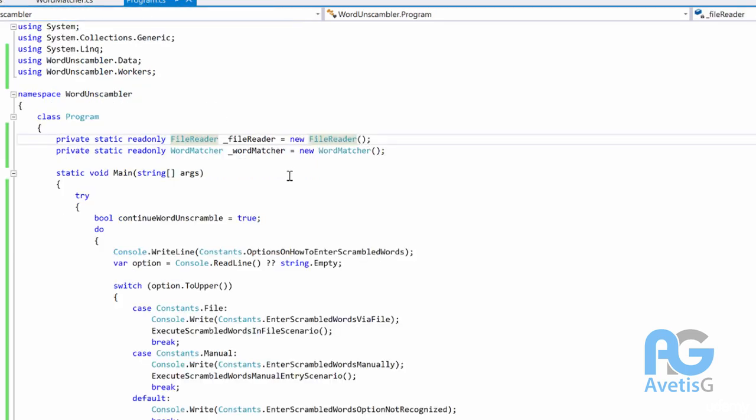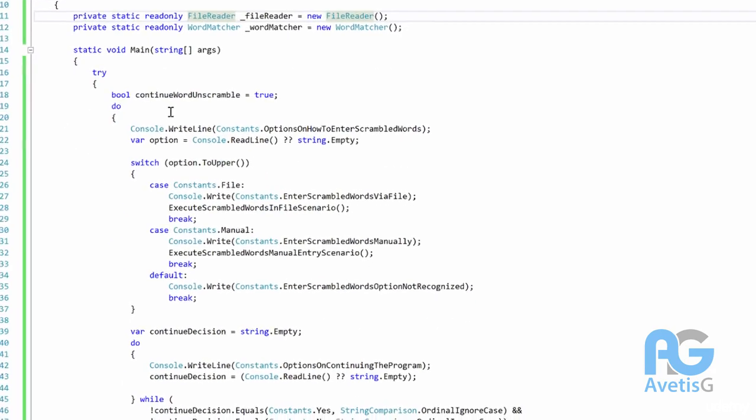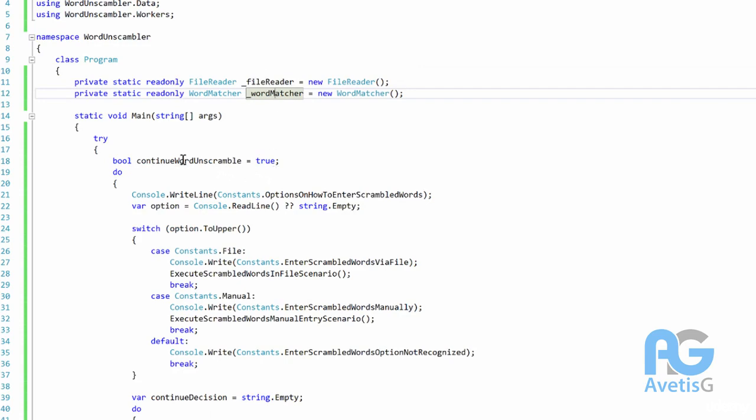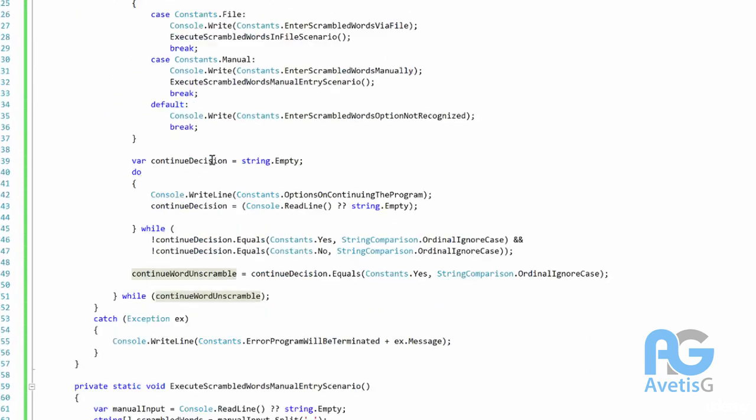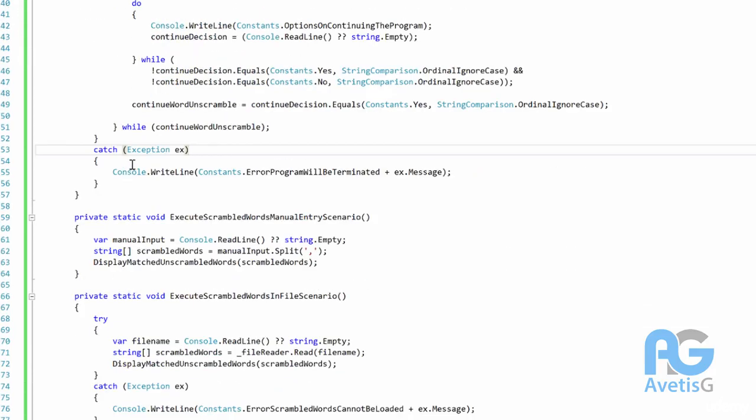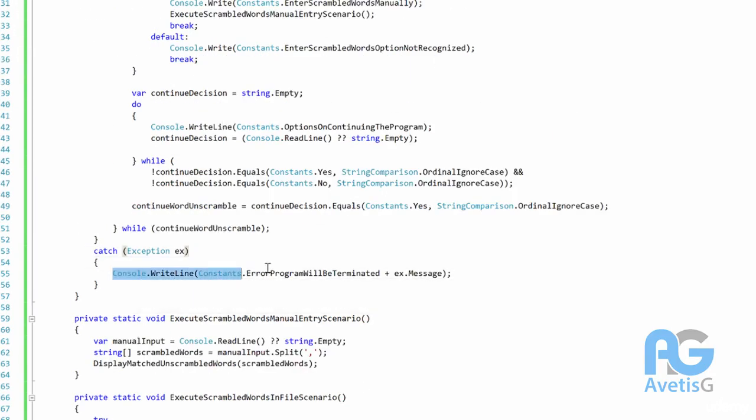So this is basically the process that you want to follow after you are done with your application. Let's take a look at this as well. We have our file, we have our word matcher, our continue word unscramble, and that will be decided here whether we pass in yes or no. If it's no, then obviously this is going to be turned into false. And in the loop, if it's anything besides yes or no, then the loop will basically go on and on. And then we can see that if anything breaks in the file, then we will throw a message and the program won't just crash. We will handle this exception.